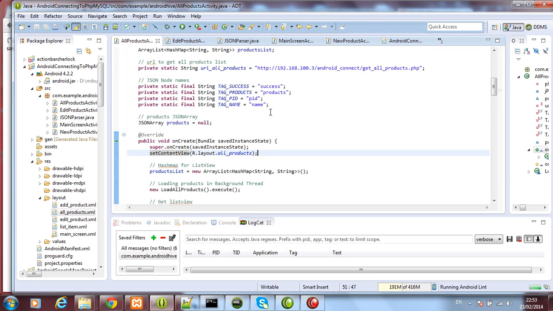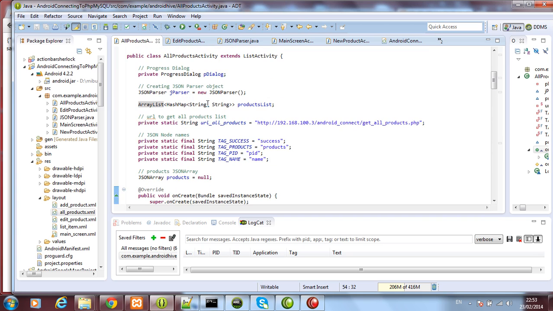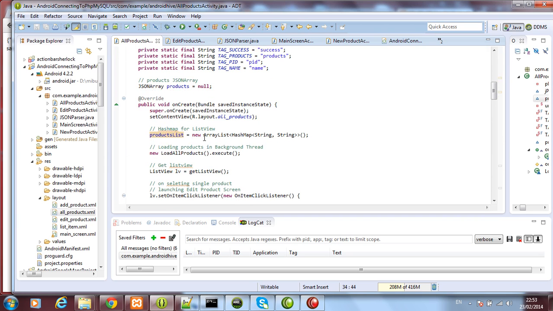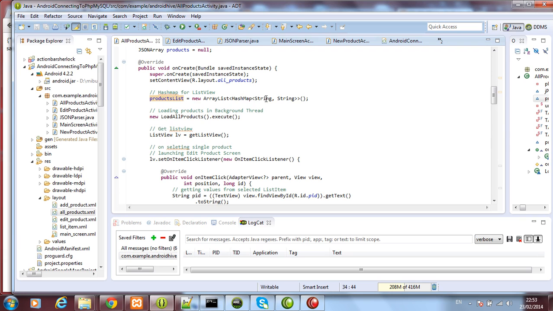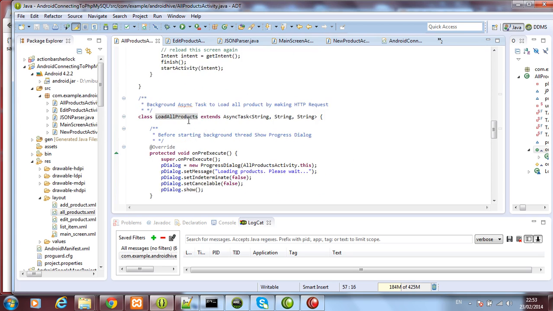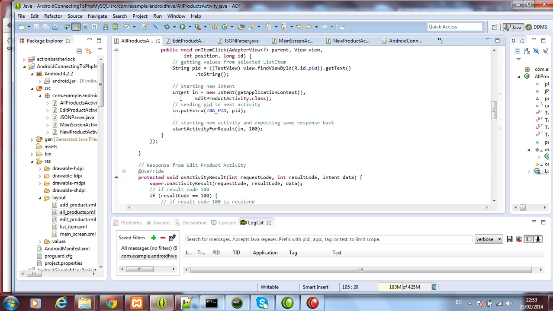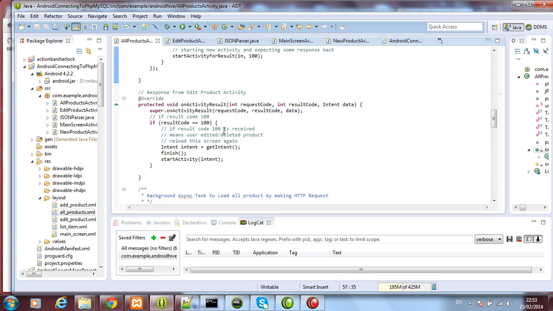All right, so let me save this because I changed the IP address. So here you have the product list. I am creating an array of it because remember you have the product list here. Creating an object here, and it says hash map of string, and I'm calling a method here: LoadAllProducts.execute. LoadAllProducts is a class available here, and I'm calling execute on it. You can see LoadAllProducts extends AsyncTask.